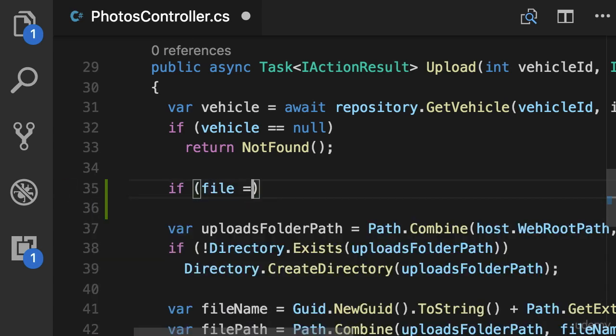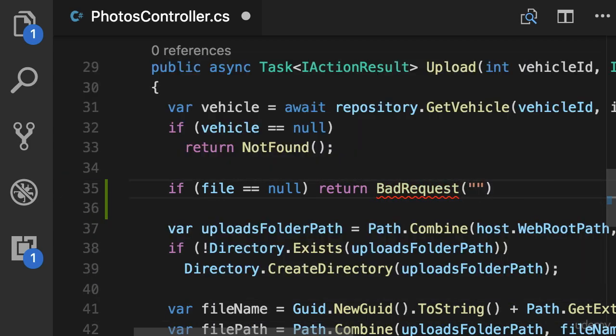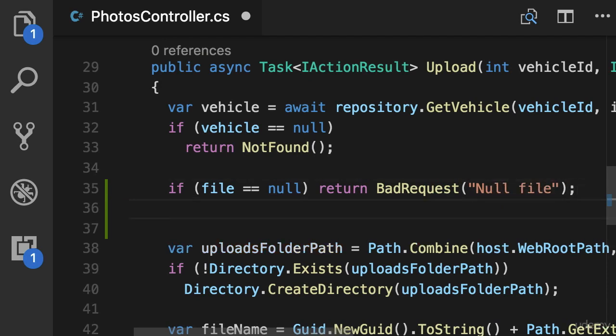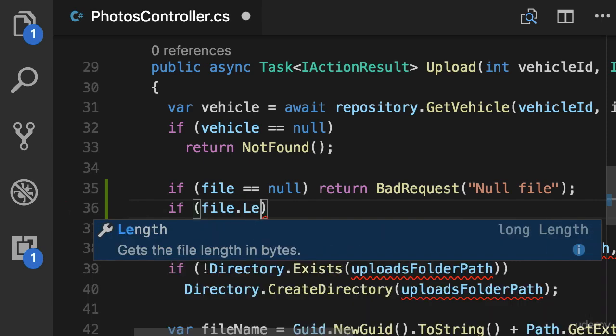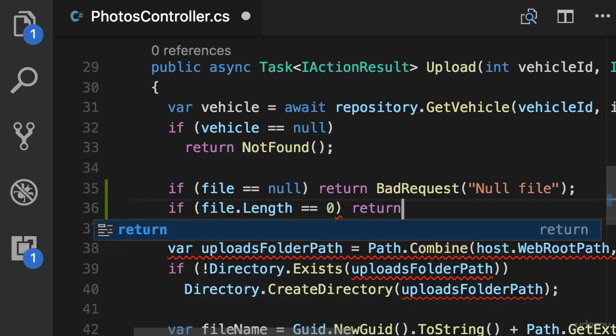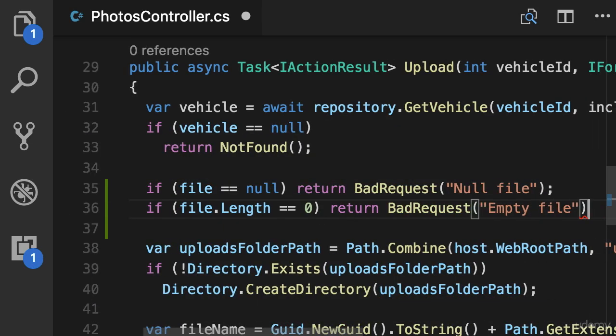So if file is null, we return bad request. And here we can add a specific error message. So let's say null file. Also, we want to make sure that this file is not an empty file. There's no point saving an empty file and creating a database record. So if file.length is 0, we return a bad request, empty file.